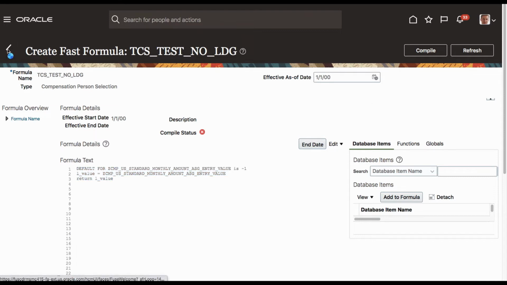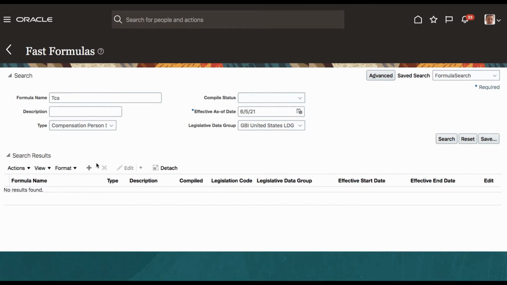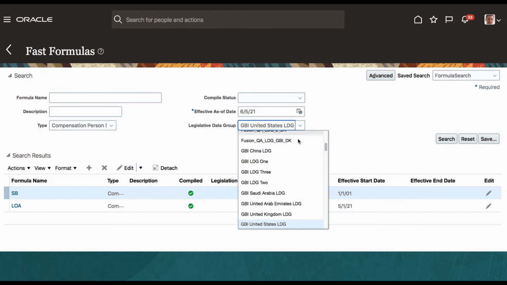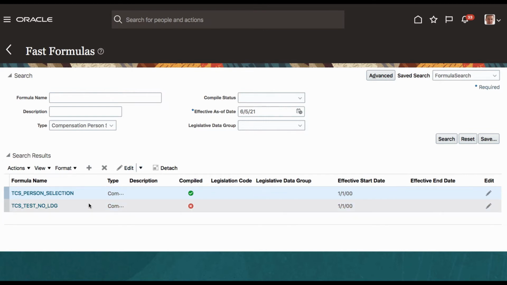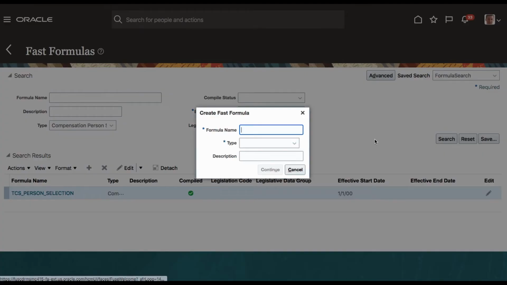I'm going back. Okay, this one I'm deleting. I don't want that. I'll try to put the same name, TCS test, no LDG. Okay, I'll create the same name with the LDG. TCS test, I'll put LDG.